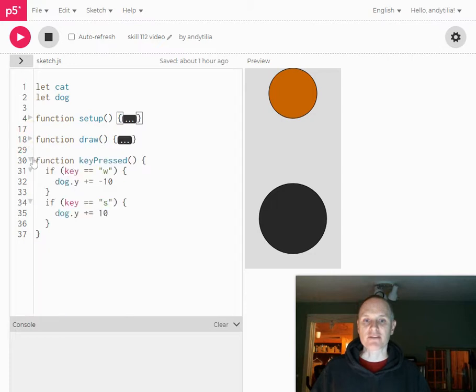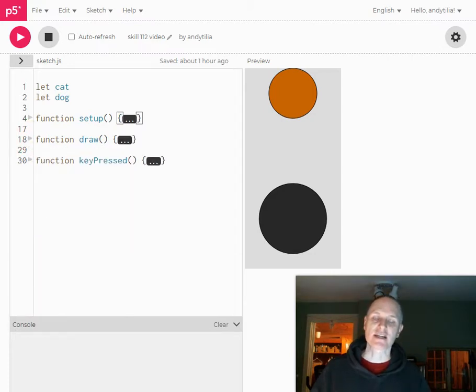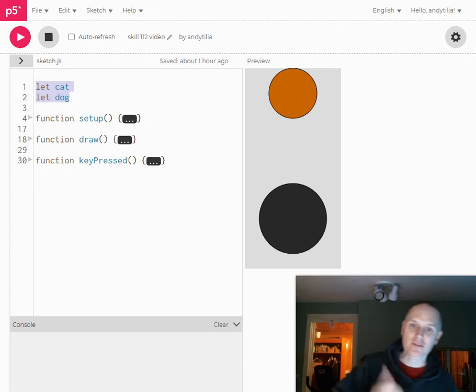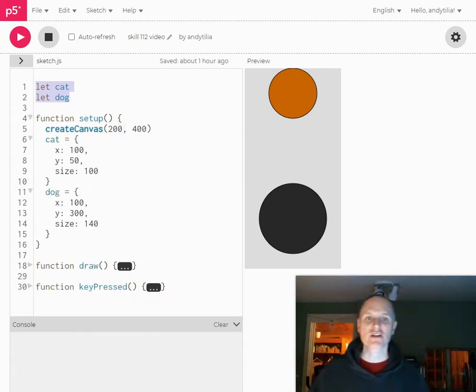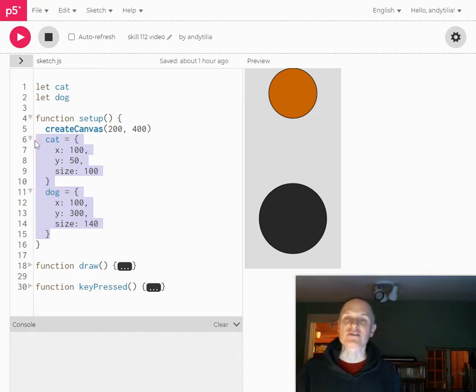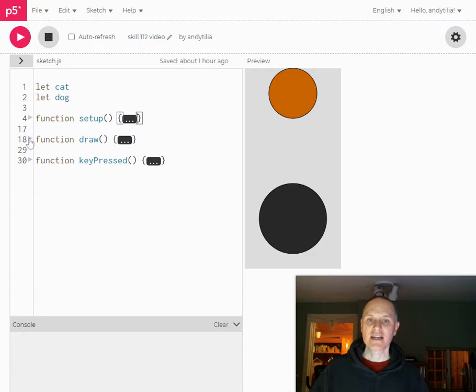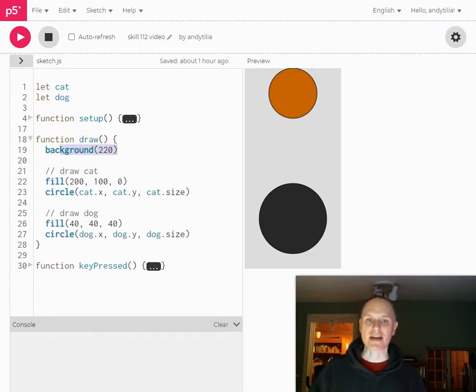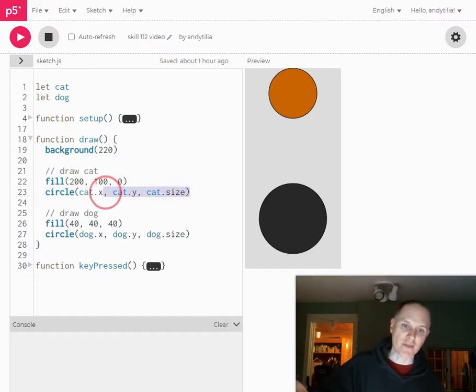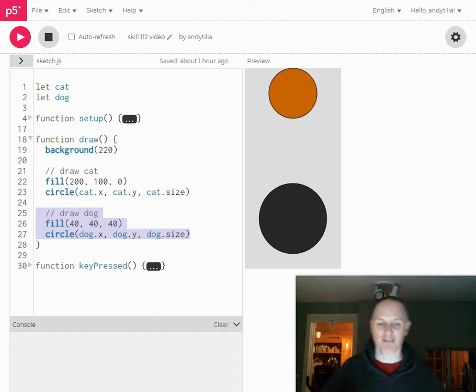Let me just collapse down the functions first, so we can see it in a simpler way. I've got two variables, cat and dog, and in my setup function, I draw my canvas and then assign objects to those variables, each object consisting of an x and a y and a size. So you can guess what I might do with those objects in the draw function. I'm going to draw my background and then draw the cat using the variables from the cat object, and draw the dog using the variables from the dog object.